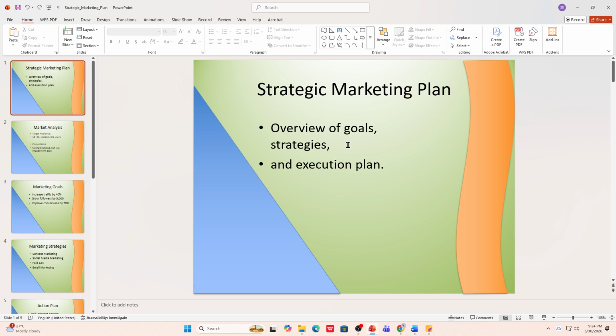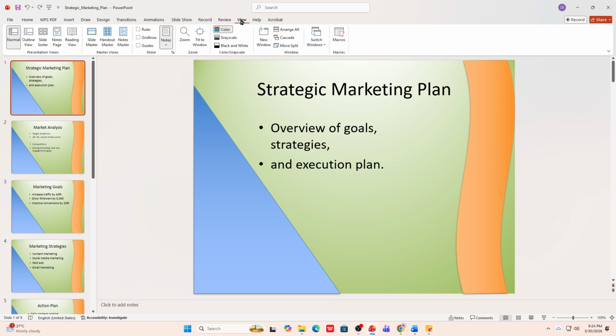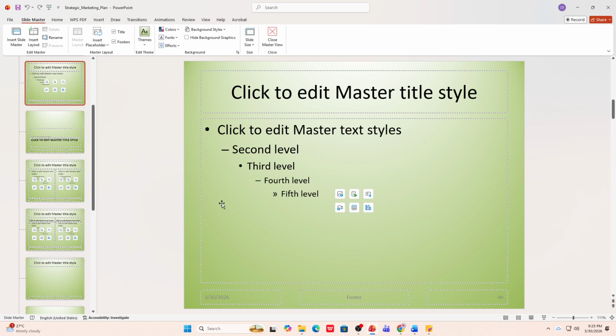Next, head to the View tab at the top and choose Slide Master. This opens the layout editing mode. Think of Slide Master as the blueprint for your presentation. Any change you make here becomes available as a layout you can apply to slides later. It's perfect for setting consistent positions, sizes, and styles for elements like images.